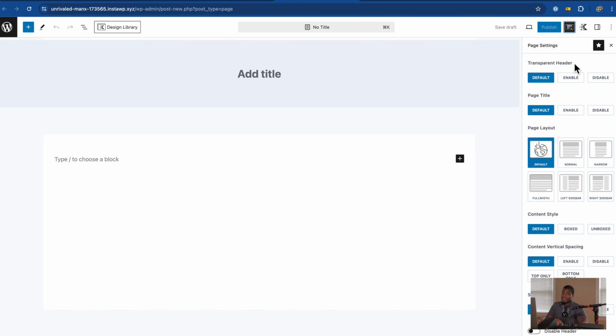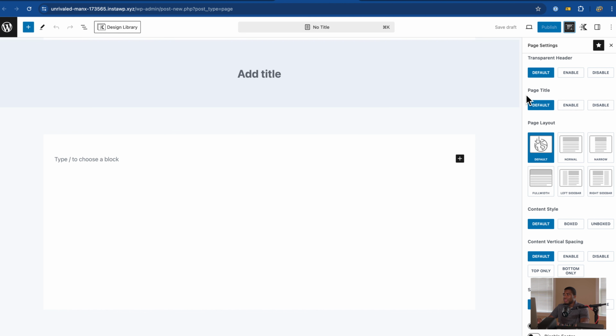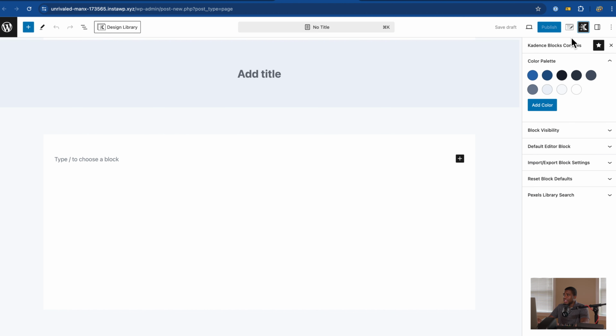There are a lot of people that get confused sometimes, and I know I've gotten confused in the past. So that's why I'm explaining to y'all right now what it is, because now we can control our theme and how our theme looks right here on the page. We can control the page layout, the title, transparent header, disable the footer or header, enable the footer, the list goes on. That's all right here, the page settings, but this right here is for Kadence blocks.